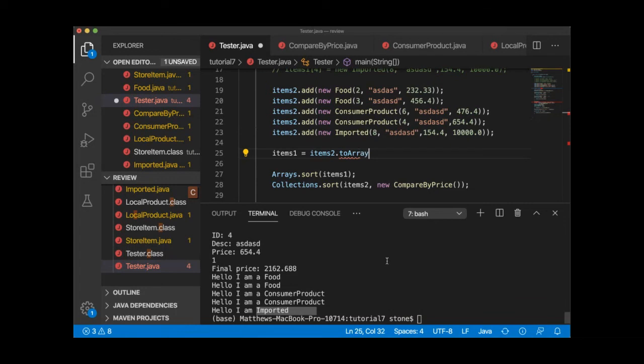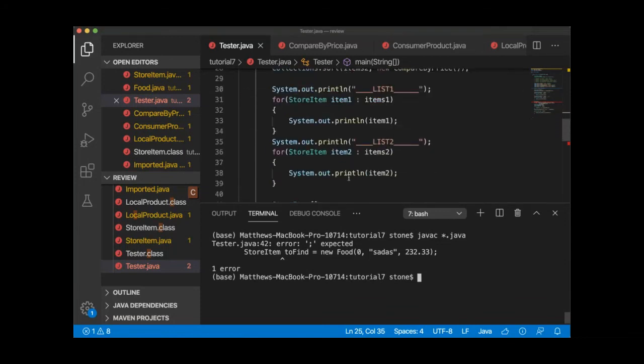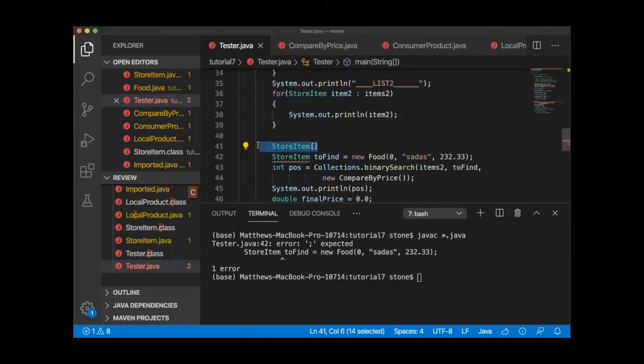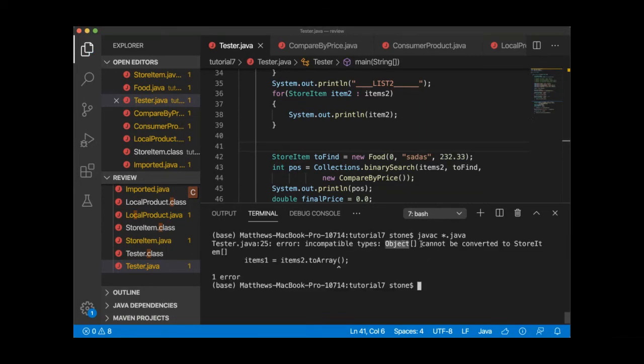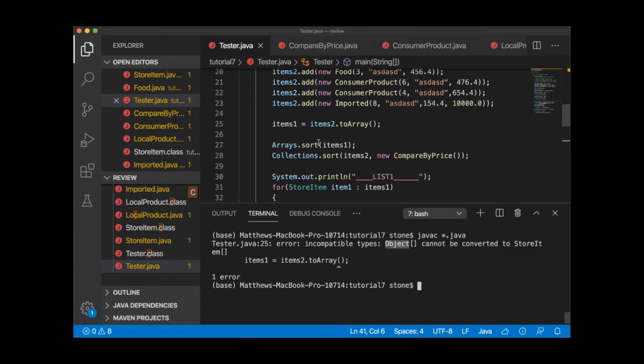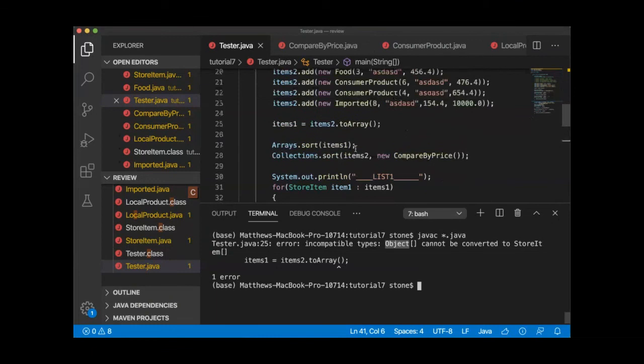Yeah, this should be two arrays. Well, let's see if that compiles. Oh, yeah, probably not going to work. Well, let's see. All right, so it says an object cannot be converted. Let me try casting, because I think it returns type object.